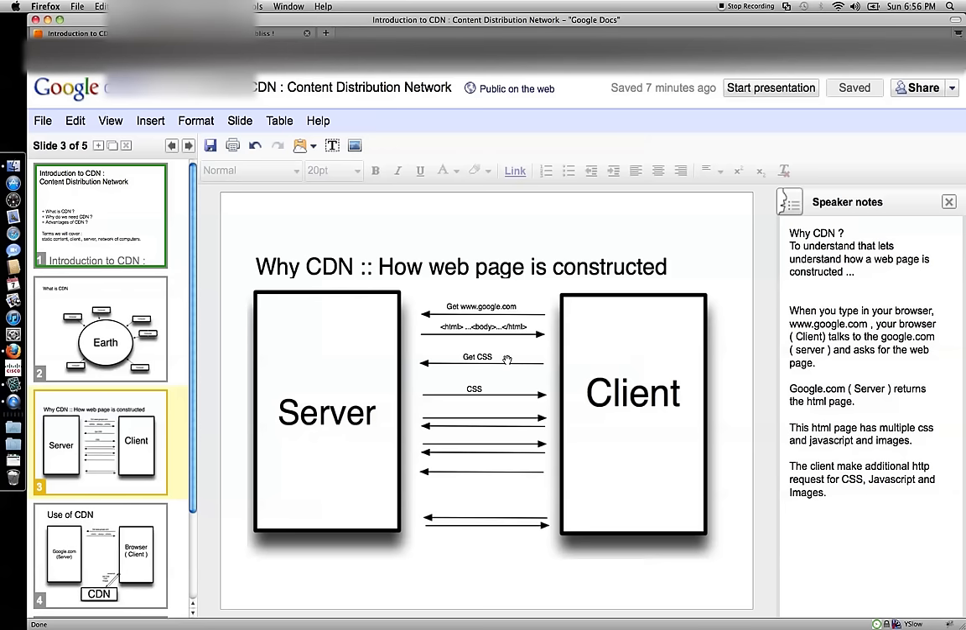The client then has an HTML which has a lot of links like CSS, JavaScript, and images. So after it downloads the initial HTML, it makes another HTTP request to get the CSS, and there could be multiple CSS files, so it makes that many CSS requests. Similarly, it makes multiple JavaScript requests, images, and Flash, and a lot of such content. So as you see, there are so many requests going on for just one page, www.google.com.